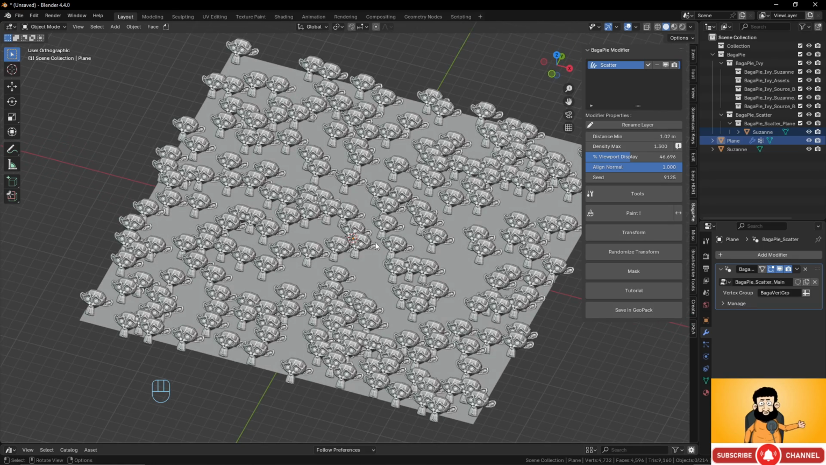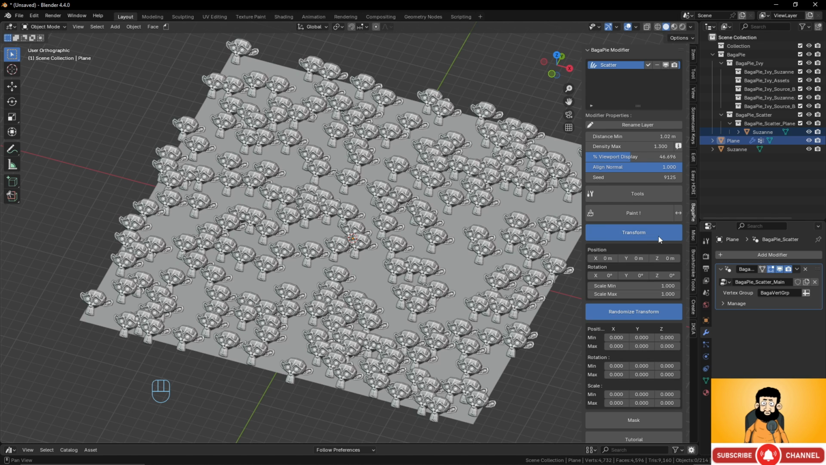What you can do as well is go into the transform here and the randomized transform. So you can play with the position, the X and Y, the rotation as well, but it will rotate everyone there. So not really that interesting here.